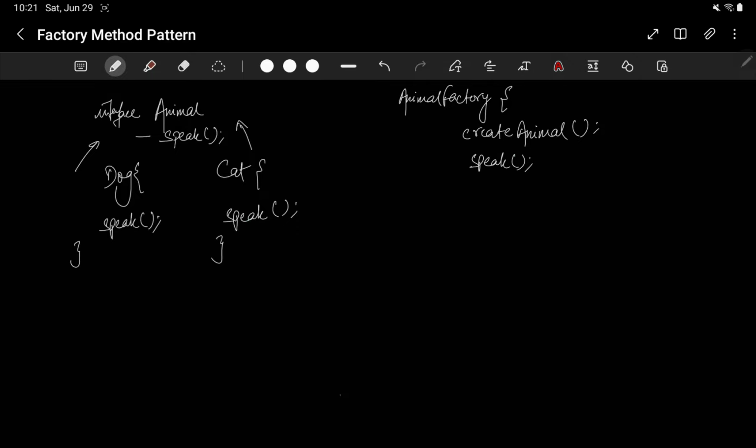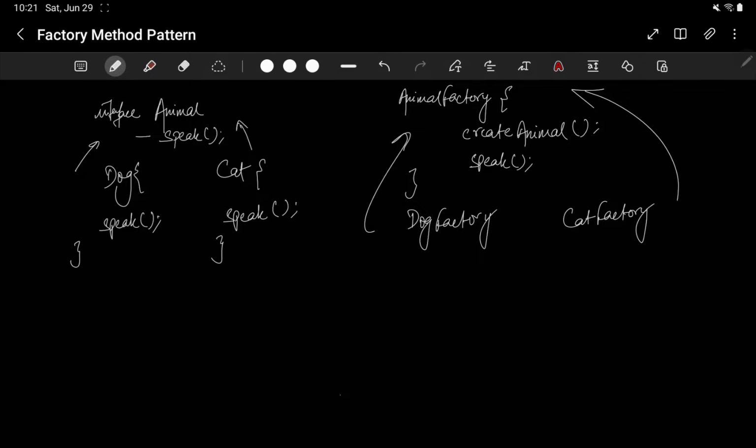Now what happens is animal factory has a dog factory, which will obviously implement or extend this. Similarly, it will have a cat factory. It will also extend this.